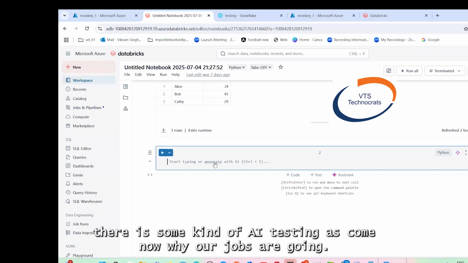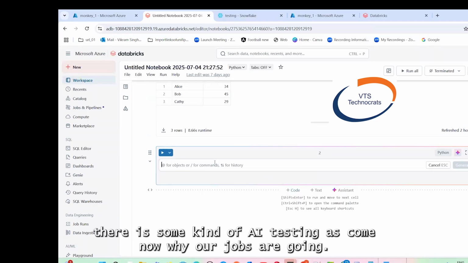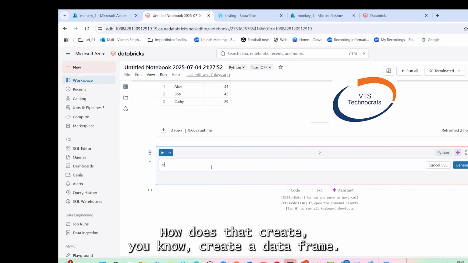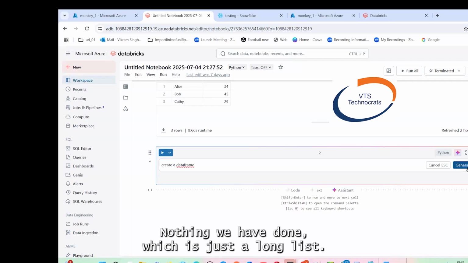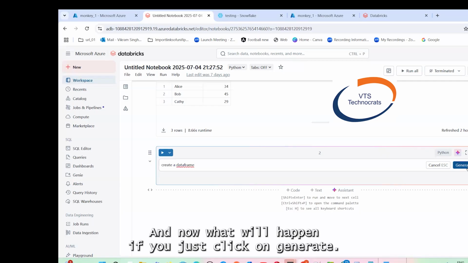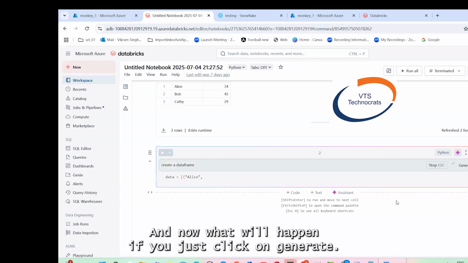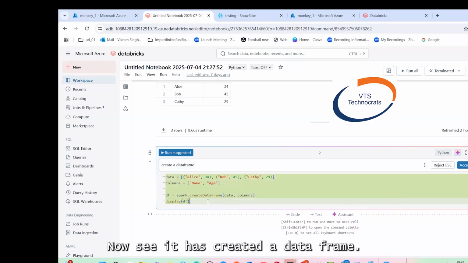I'll show you that some kind of AI testing has come. Now why our jobs are going. So those are create a data frame. Okay. So now tell me what have we done? Nothing we have done. It is just English. And now what will happen? I will just click on generate. Now see, it has created a data frame.